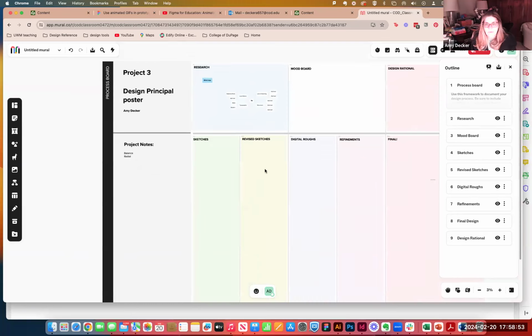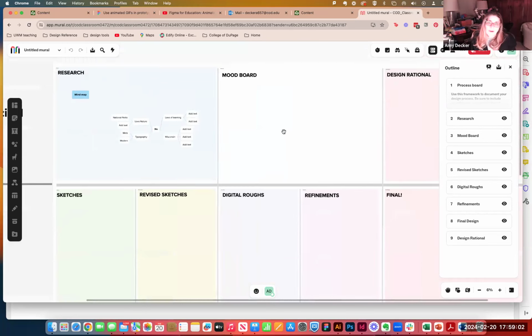And then we'll do revisions, and we'll put all our process in an organized way throughout this. So that's kind of what this is about. The mood board is an area where you can put image references.